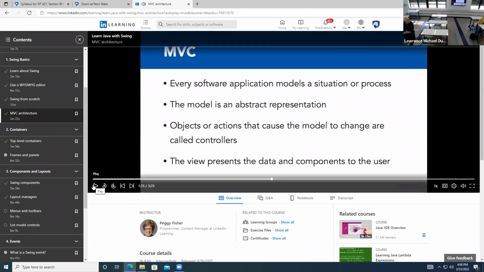So this takes it a little bit further, because every software application does model a situation. That model is what's called an abstract representation. And you see that it's kind of a base generic representation of what that data is, particularly initially. But that abstract grows into more pertinent, more dynamic, more robust information, to be able to show that representation.